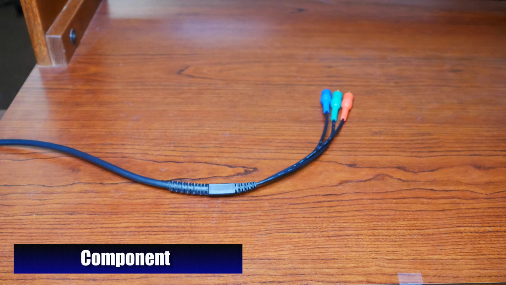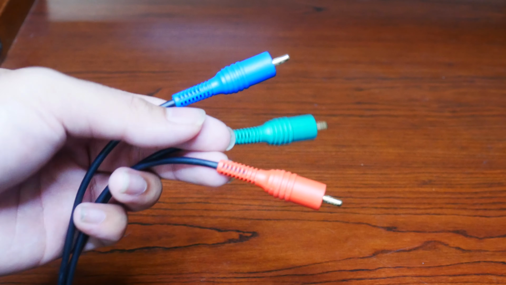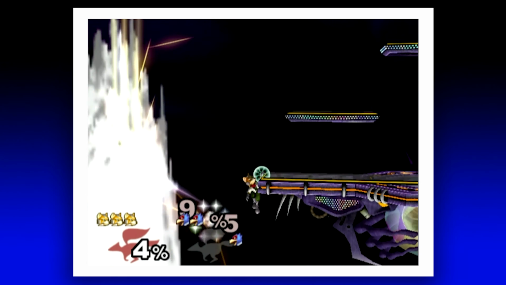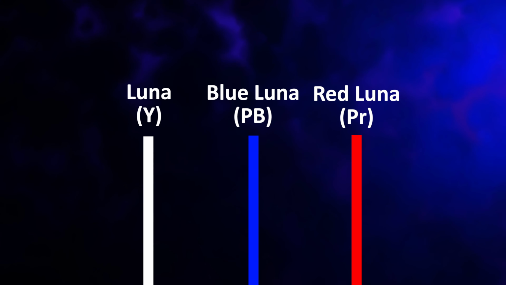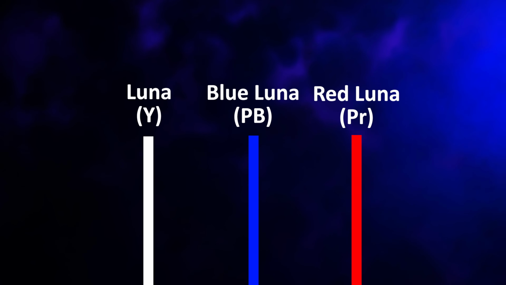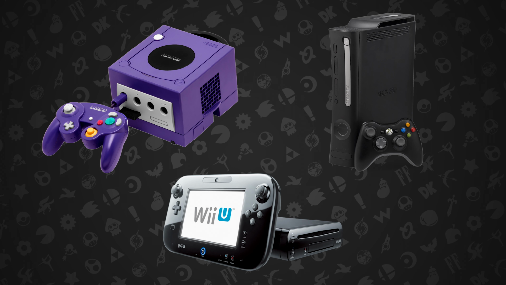Oh look, a transition. Moving on to the component cables, which are a better version of the composite cables. It's because it's splitting the video cable into 3 different signals. With this cable, you can output in a higher resolution from 480p up to 720p, or even 1080i for a few games. Instead of one video cable, component splits into 3 cables, which are Y, PB, PR. Of course, Y is luma, but PB stands for blue luma, while PR stands for red luma. Consoles that supported these were the 6th to 7th generations of consoles and the Wii U.